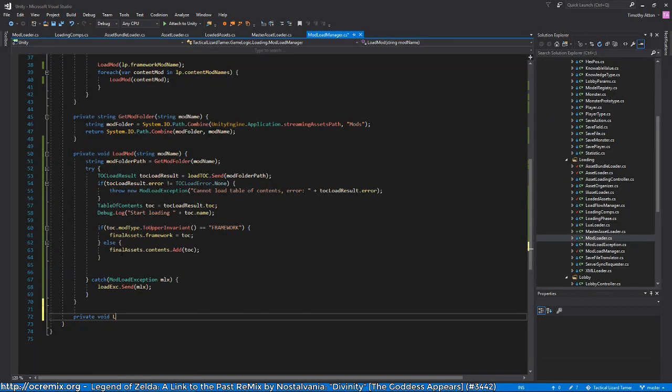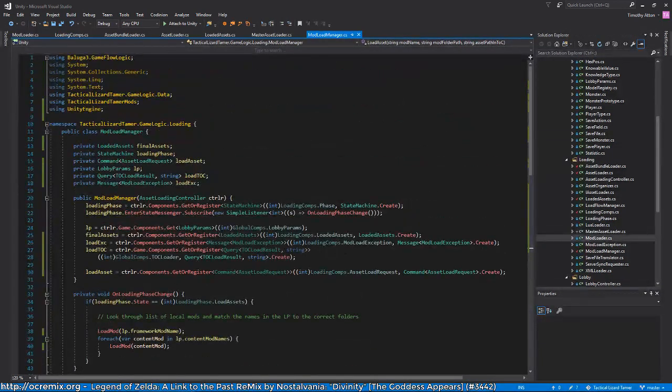So let's see, private void load asset. So let's see, I guess we'd have, we need the mod name also. Mod folder and also the table of contents. I guess this would be the asset path and table of contents. Okay, so from that we need to generate this asset load request.